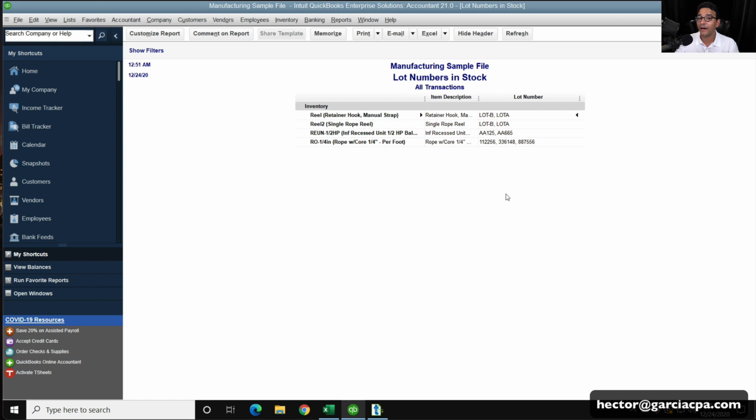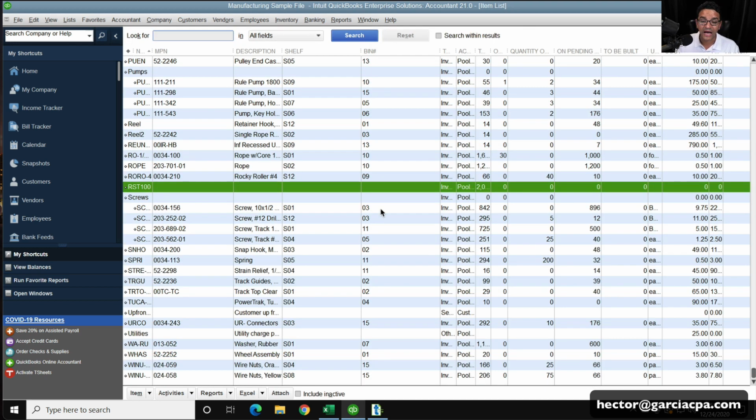So I want to build my own manual inventory by lot report. Unfortunately, QuickBooks is not dependable for inventory lot reports, although they're dependable for seeing them on the transactions, not so much for a report in itself. So we're going to show you how to build that.